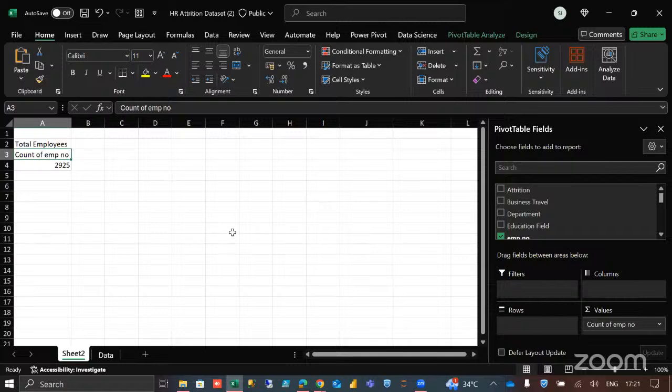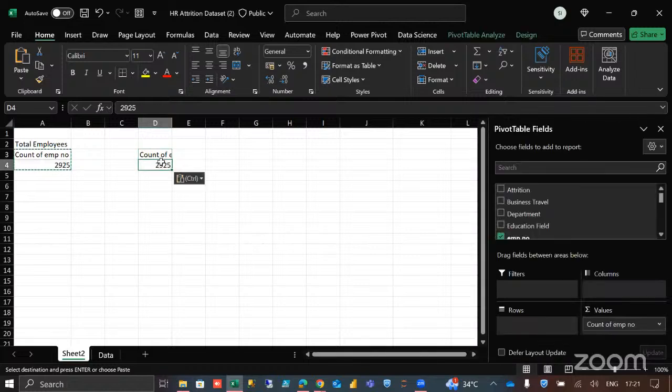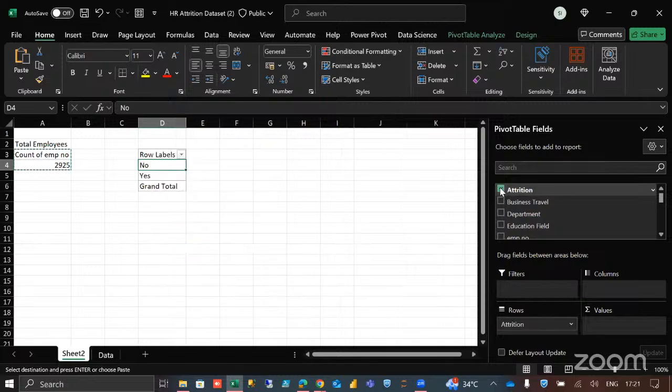Now we can go ahead and create a new pivot table, but that's going to be plenty of work for us. So instead, we can simply copy this. We'll just copy it and paste it around here. So we can see we've copied it and pasted it here. Now in the new one that we've pasted, we'll just unselect it. Now what we're going to do is to select attrition, which contains the attrition status. Yes, they attritioned. No, they did not attrition.